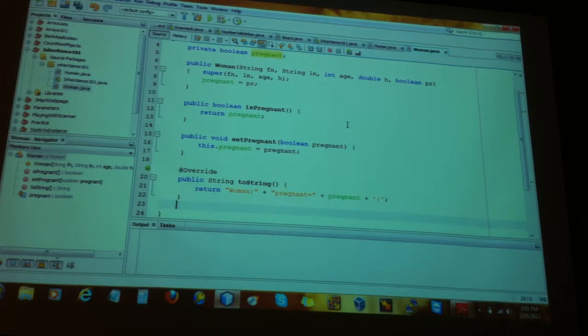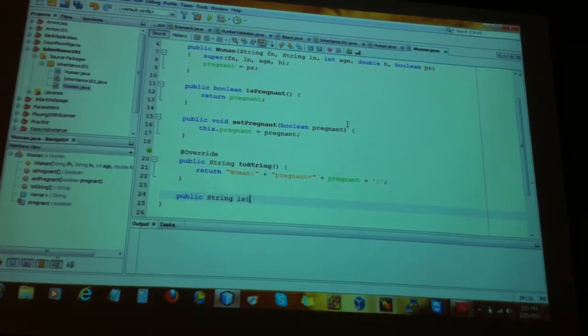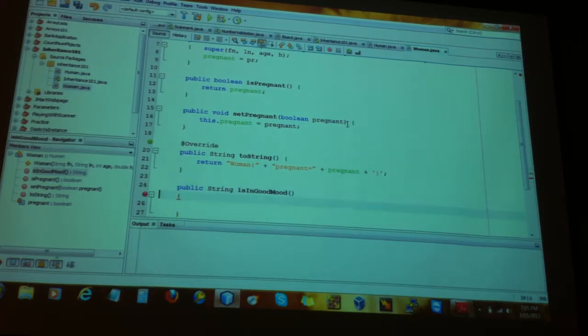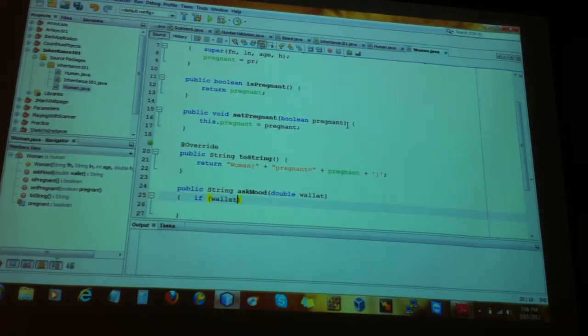And you can have more methods. You can have more methods like public String, for example, you want to know if the woman is in a good mood, or just ask mood, for example. You know, women sometimes are moody, sometimes, not all of them. You can receive an attribute here such as double: the wallet has more than $2,000. Right? See? Computer is not letting me.